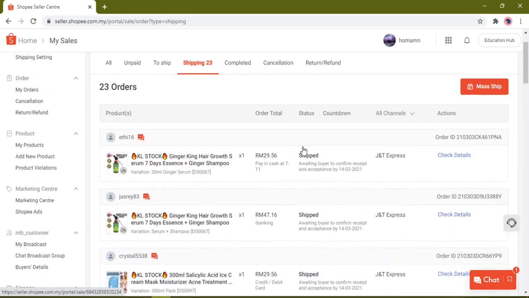So, this is how Shopee works. The customer will place an order, so they will make payment. Shopee will hold the money for you. It will notify you that there is an order that you need to ship. So you proceed with shipment, the order moves to shipping, and then Shopee will give the customer an amount of time until they confirm that they have received the product safely. So awaiting buyer to confirm receipt and acceptance by 14th of March.